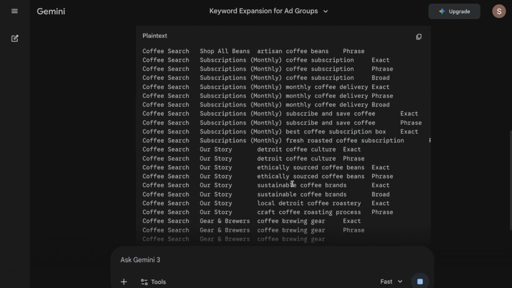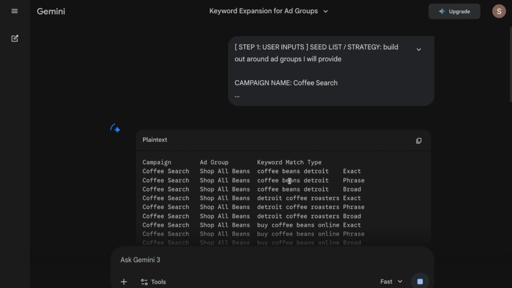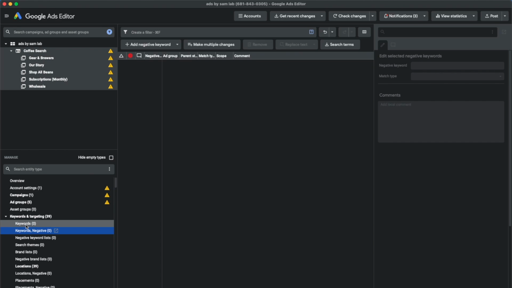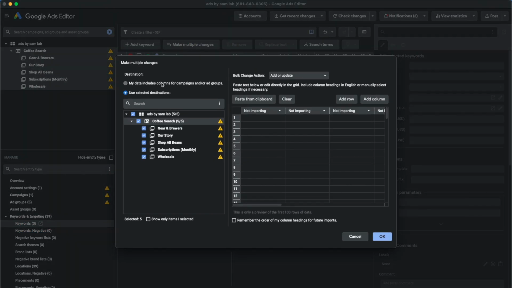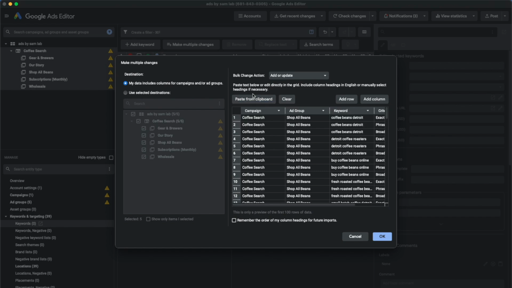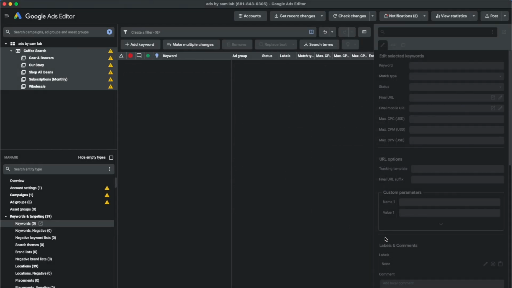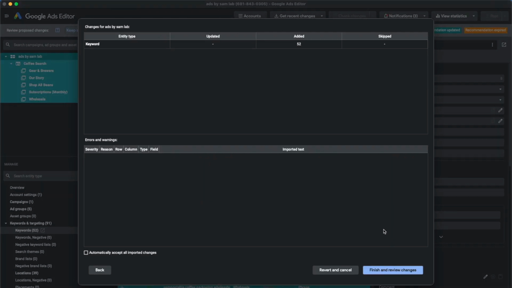So what we want to do, we copy the import it provides us, and then we just paste it in on the keyword level while we have the campaign highlighted. Select multiple changes, paste in, and there we go.